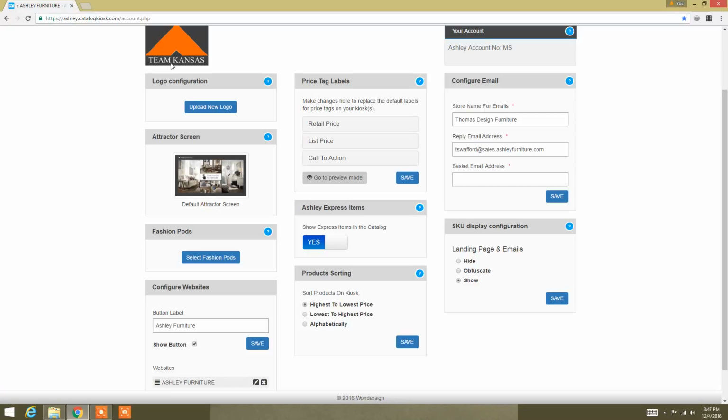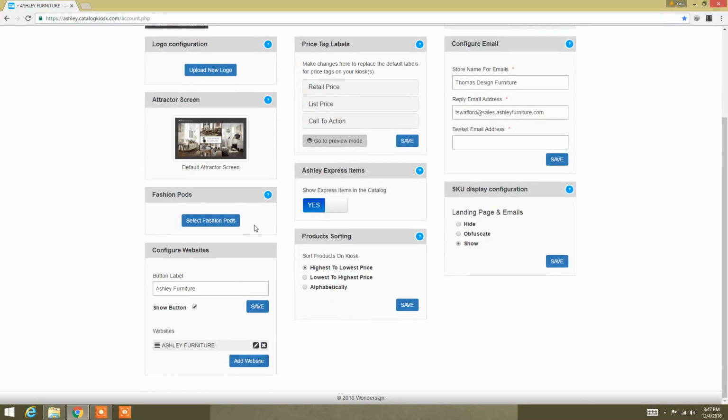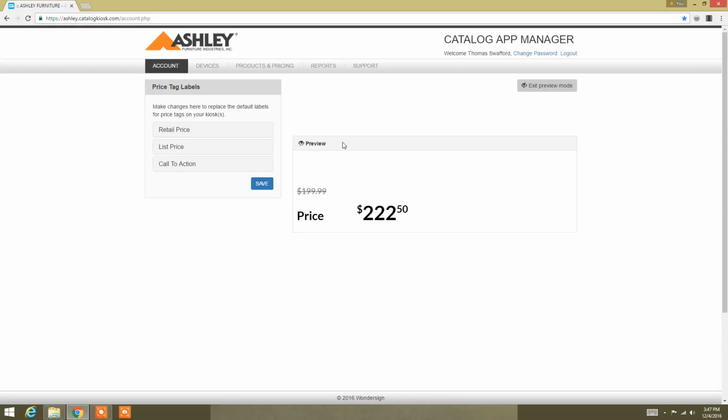You can update the attract screen here, that's again, if you want to add new images, you can do that. This is where you need to add or take off any of the fashion pods. Configure websites, that's where you need to add your link to your website. Pricing labels, this is where you can go for each individual item.